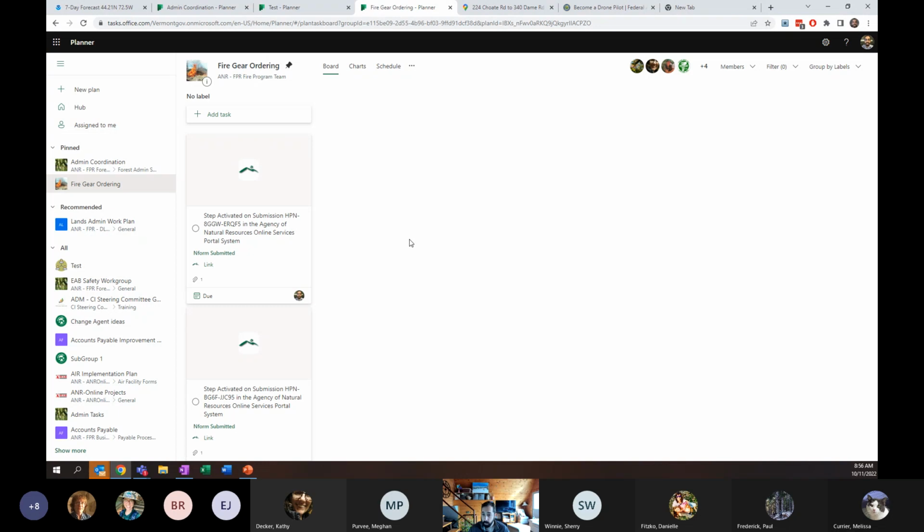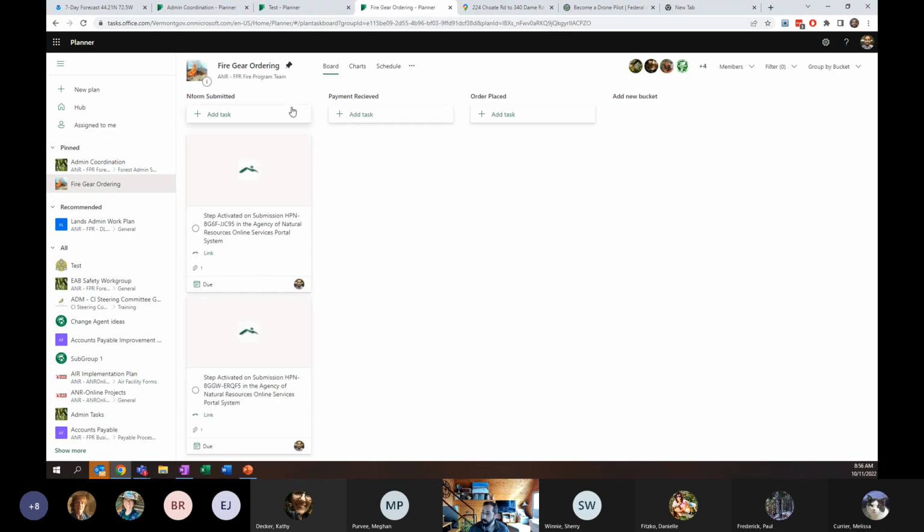So we've recently started the 50/50 grant program for fire gear ordering. So those requests are being submitted through A&R Online. I get an email when they have completed those tasks. And when they come in, when I get those emails, the information from that email is automatically parsed and it is created here as end form submitted because the form has been submitted.